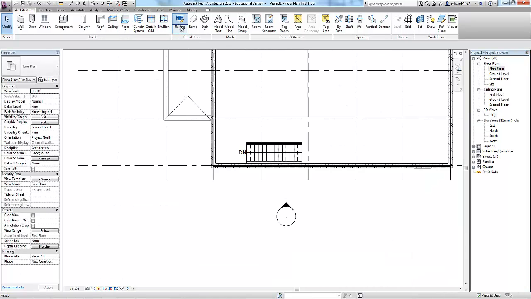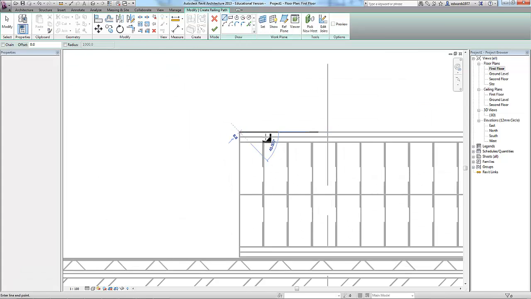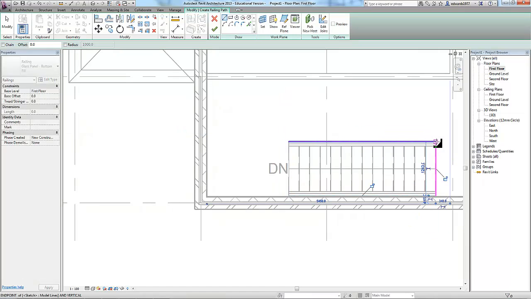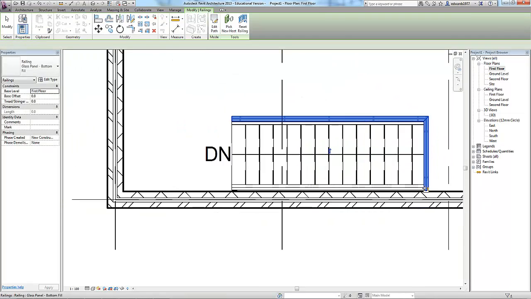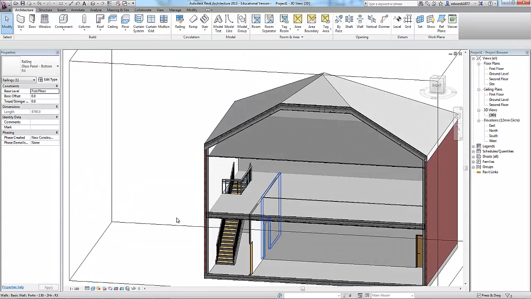Now we're going to move on to, let's go to first floor and add our railings. So pick the glass railing. You can have different ones, but yeah, we're going to have glass. So pick the normal line tool and draw like a box thing which goes to the wall. So if we go back to our 3D view, you will see there's our railing.